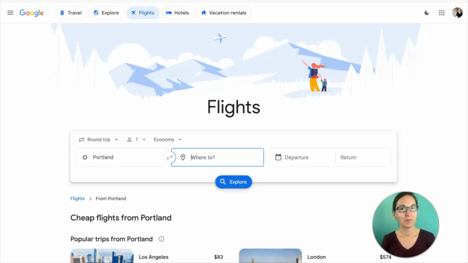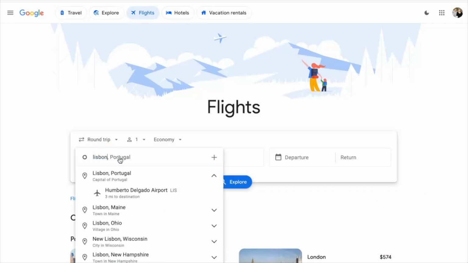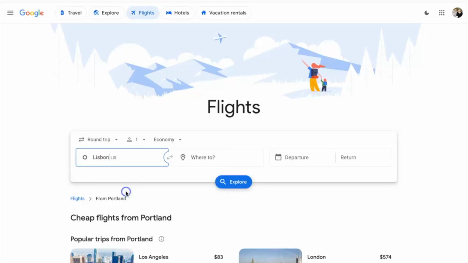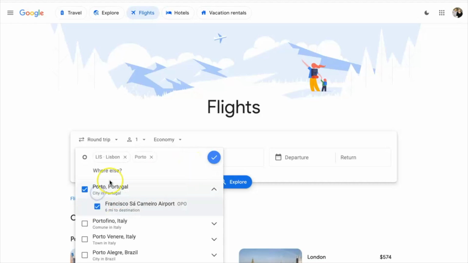It's similar but slightly different from what we covered in the Book Better Flights course, so I wanted to show you what I'm looking at. So we are at flights.google.com, and in the first half of our trip, we are house sitting on the coast of Portugal. It's between Lisbon and Porto, so I'm going to add both of those airports.